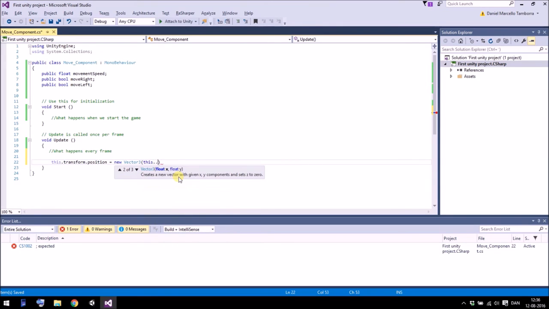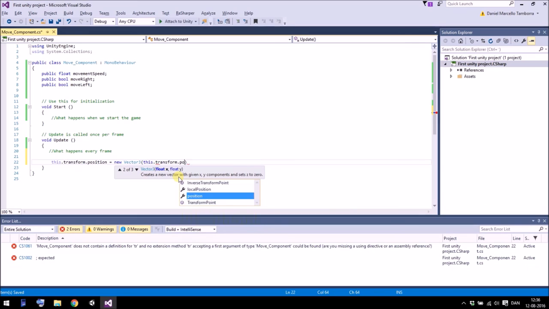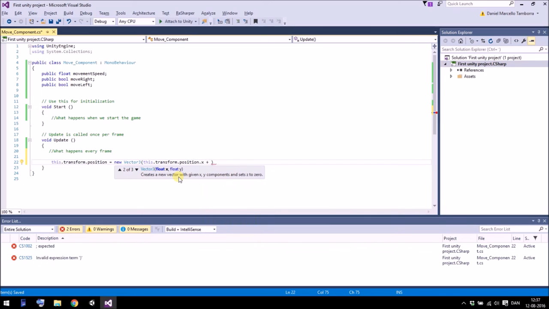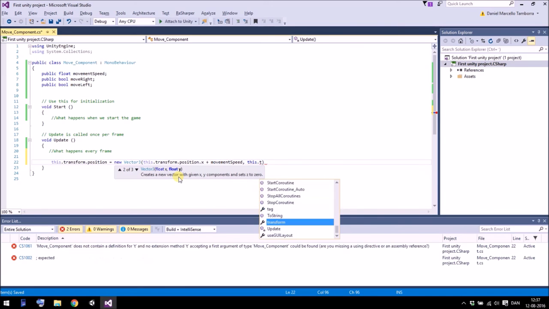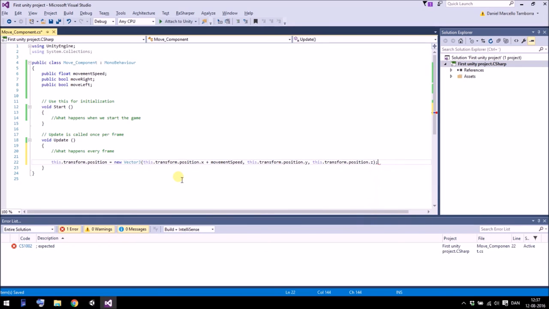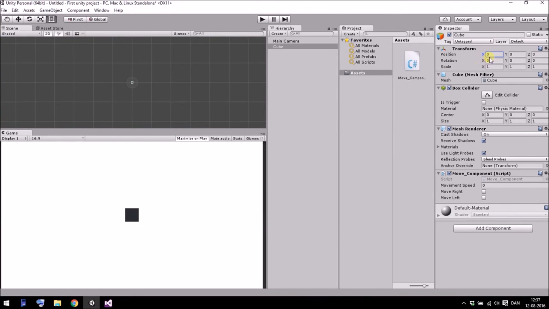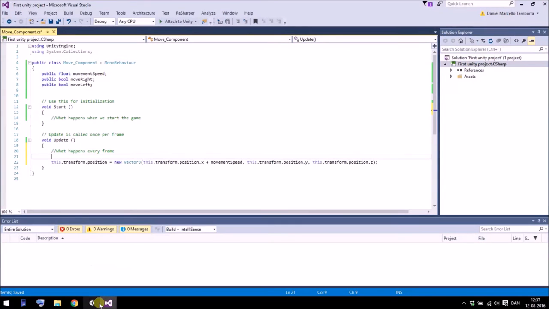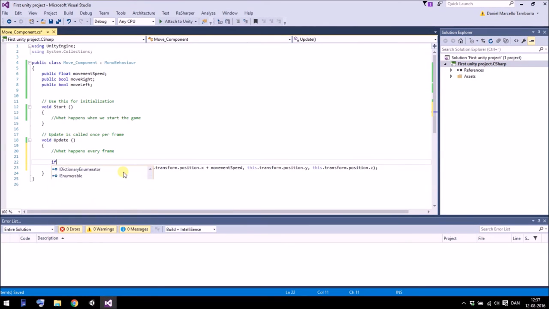We'll start by saying this.transform.position.x, which will give us the x position, and we'll add the movement speed to it. Then we'll say this.transform.position.y and this.transform.position.z. These will give us the position that the cube is currently in. And then every single frame of the game, we will add the value of the movement speed to the x component. We will only manipulate the x component in this example, because we want it to simply move left and right. So we need some additional logic here.